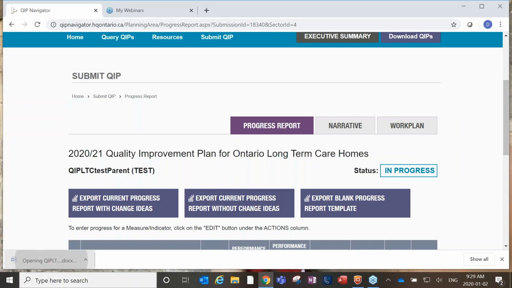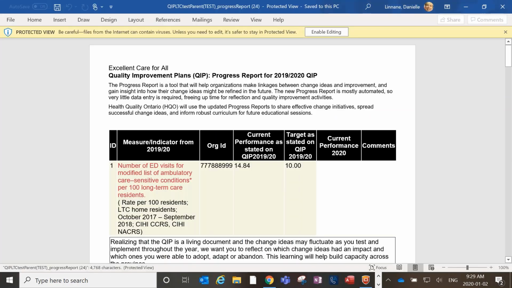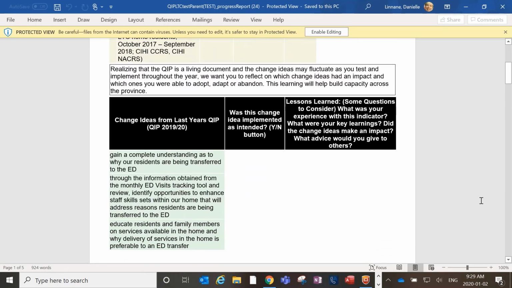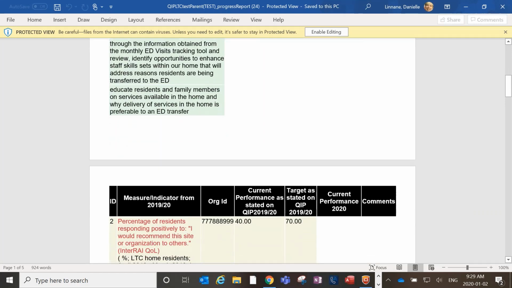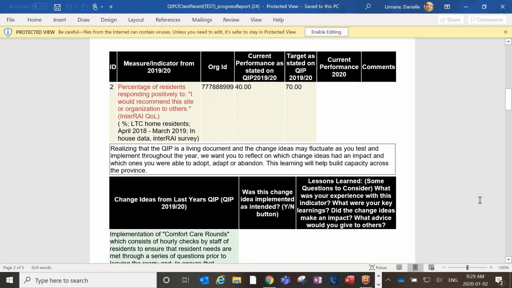Did we implement this change idea? How did things go? What did we learn from implementing this change idea? What did we achieve? What is our data showing us now? And did we add any change ideas that were new after we submitted last year?